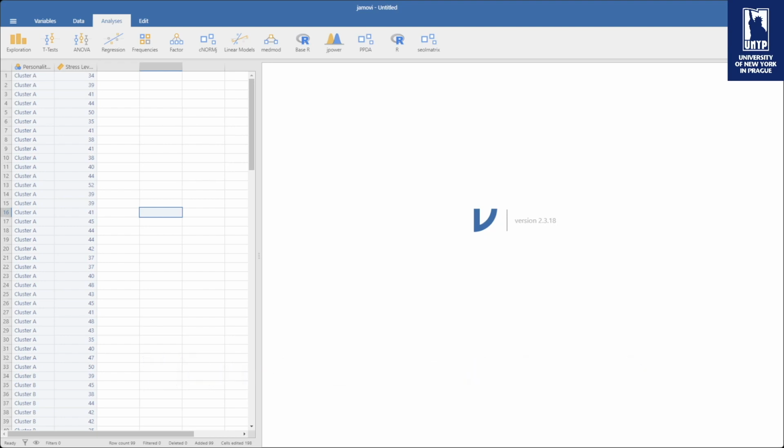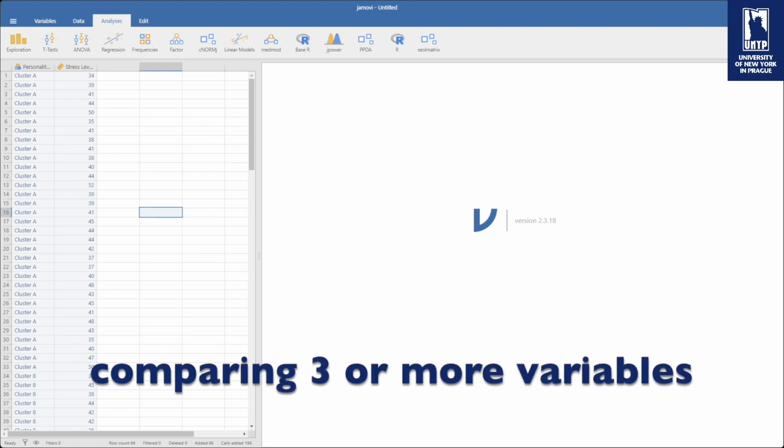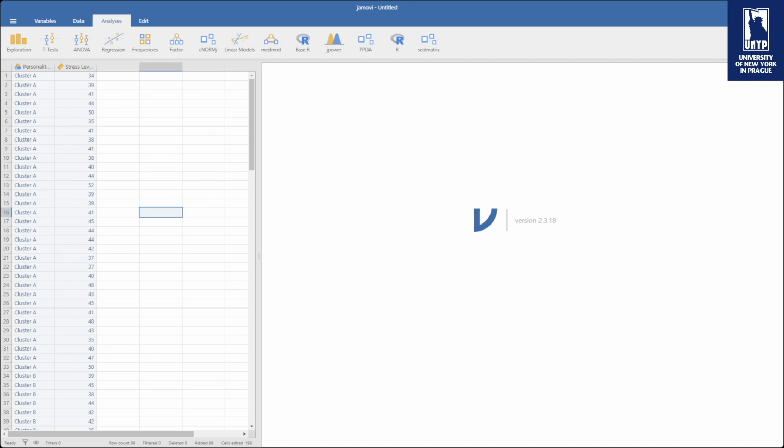So imagine you're a psychologist researching the effects of various therapies on reducing anxiety, just as an example. Instead of just comparing 2 therapies, you want to compare 3, 4, or even more. This is where ANOVA shines.